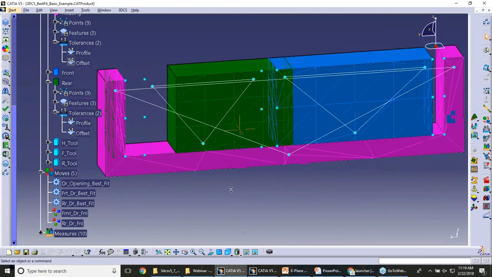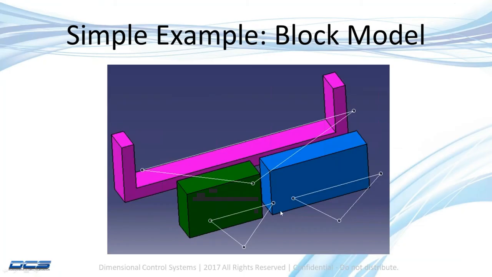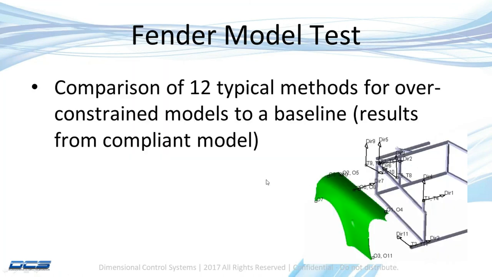All right, so we're going to move on to our next model then. Our next model was used to validate how well the X-plane move was doing compared to our other potential over-constraint options. And all of those were compared to the compliant model results. So we compared 12 typical methods used for over-constraining models to a baseline, which were the results that we got from the same model using compliant modeler.